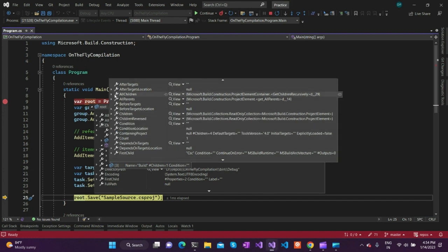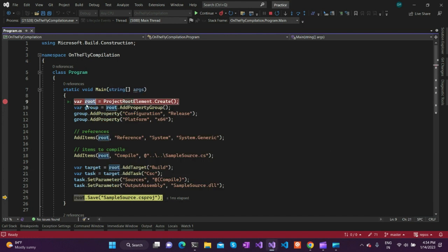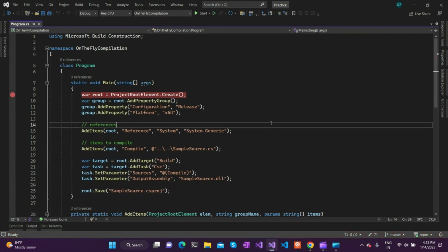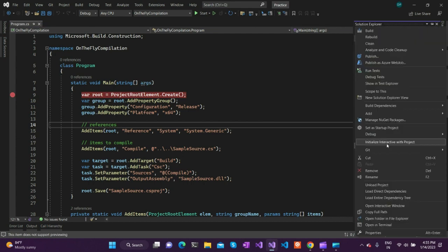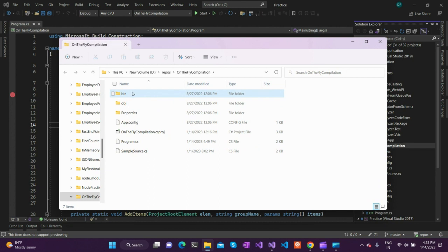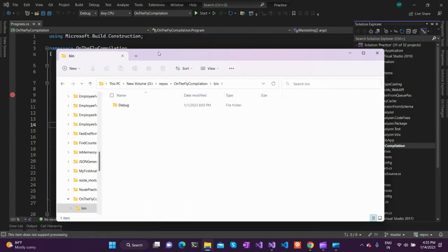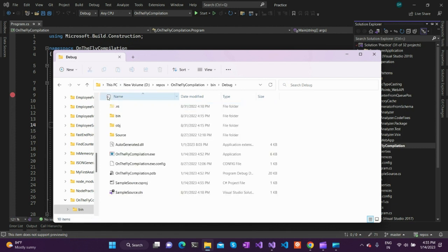All the things that we have added into the particular root node are visible and successfully added into this root, and at the end we are trying to save this particular XML node that we are trying to create in this particular file, as a CS project file. We try to execute this and it is successfully executed. When we switch to the output folder, bin debug, since I have built it in debug mode, it will be present in the bin debug folder. And here you can see the sample source.cs file. This sample source.sln file is also created corresponding to it.